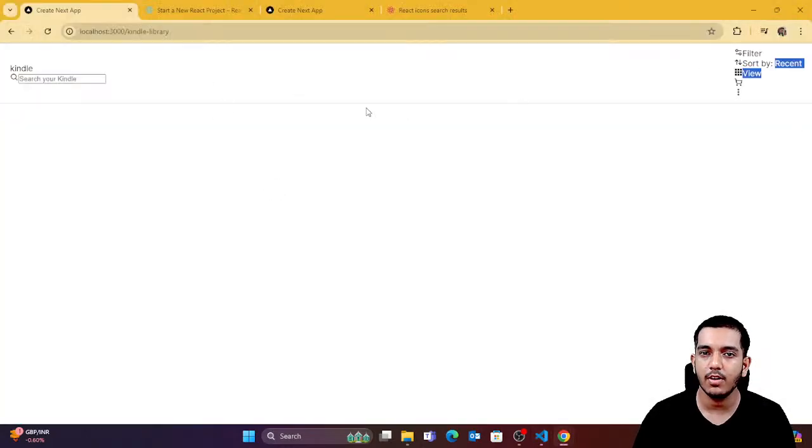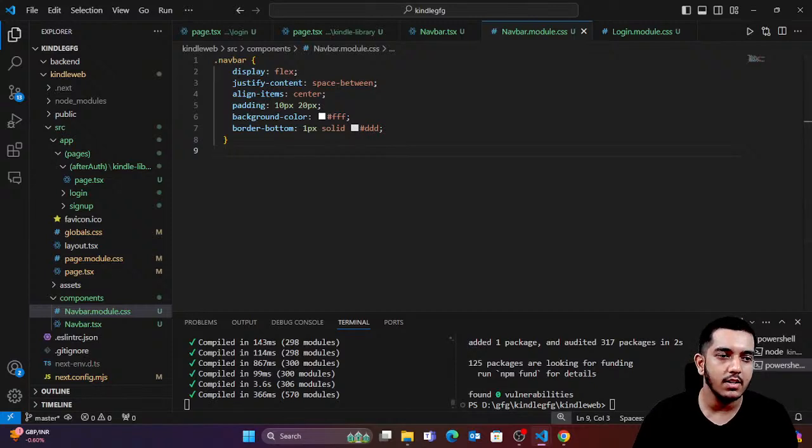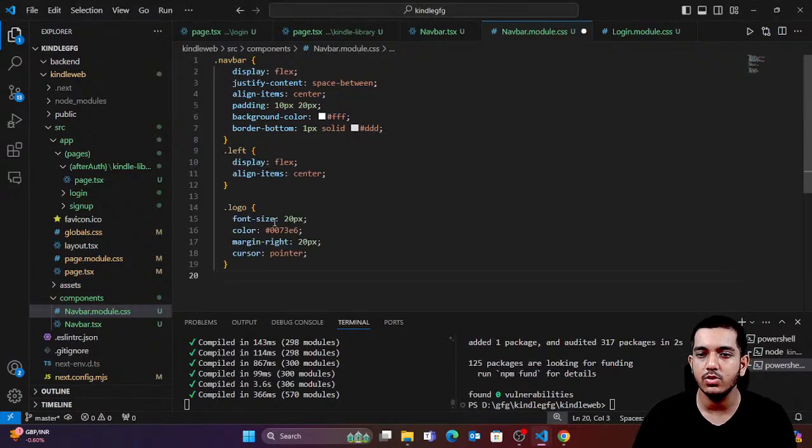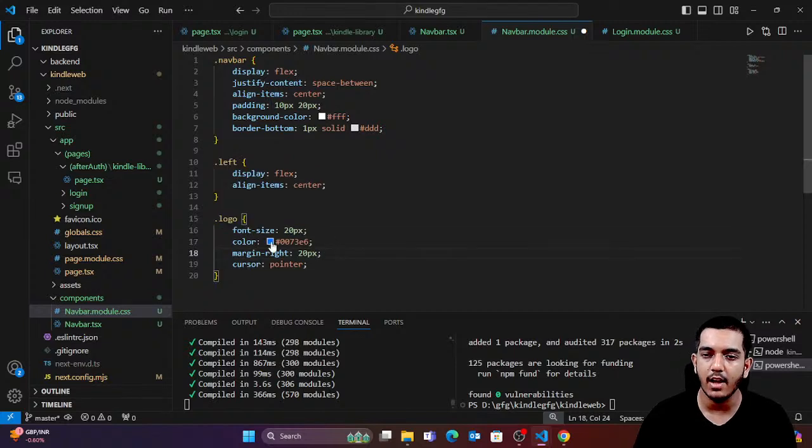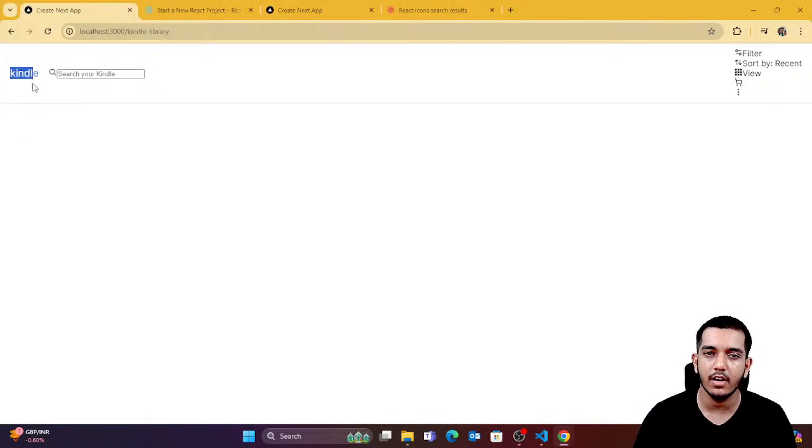Okay, so you can see that, left and right. Now guys, we're gonna say that the left side would be having the logo. So I've given the logo a blue color, which Kindle has, and some margin and some styles. So you can see that this is how Kindle would look.